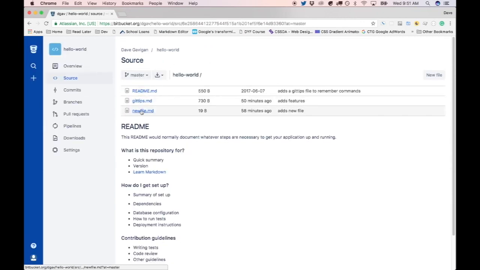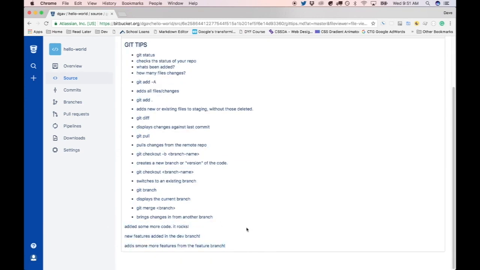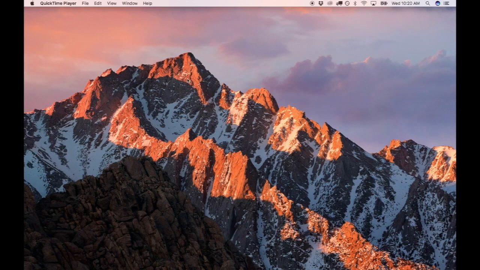And so if we look on our master, we have the new file and the Git tips. We can see all these changes we've added in development. So I think that's going to cover it for this video. In the future, I think we'll cover what happens with conflicts, what happens when you have two people working on the same file, what happens when you have the development branch update and you're on a feature branch and you have conflicts. How do you resolve these kinds of things? So I think that'll be the next one.